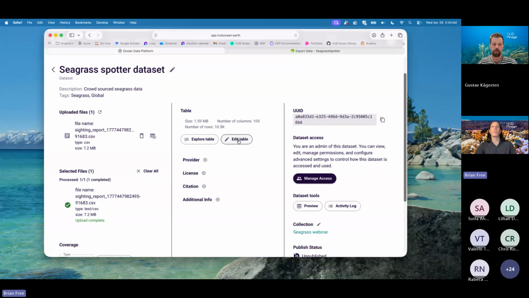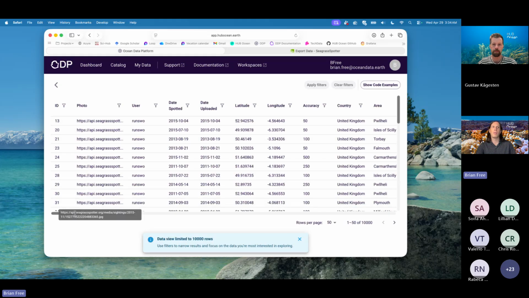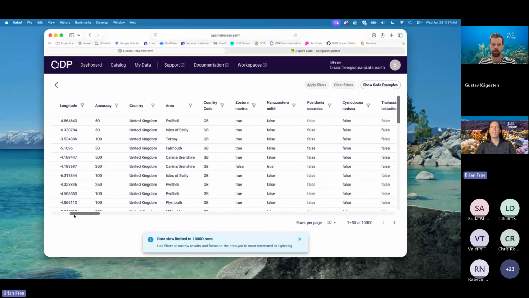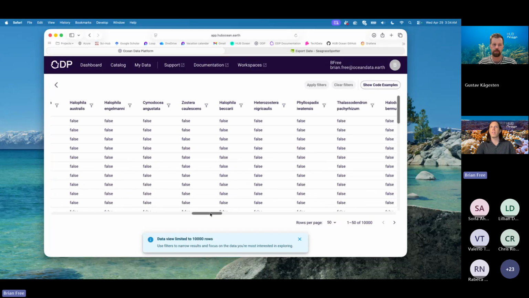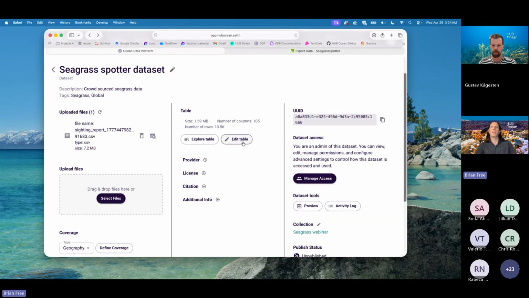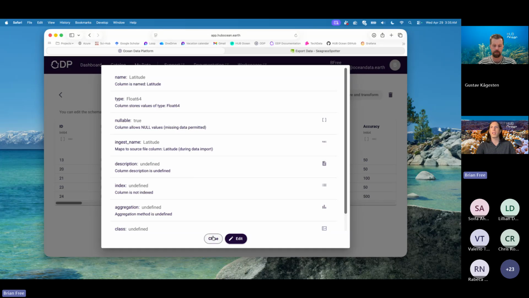And so we're able to explore the table as Gustav has previously shown. Everything looks all right. It has most of the data sets, all of the different species. But one of the things that we really want to be able to do is to be able to quickly analyze and visualize everything. And so what we need to define are the geometries in dealing with the latitude and longitude. So if you click any of the different fields, you can adapt them.